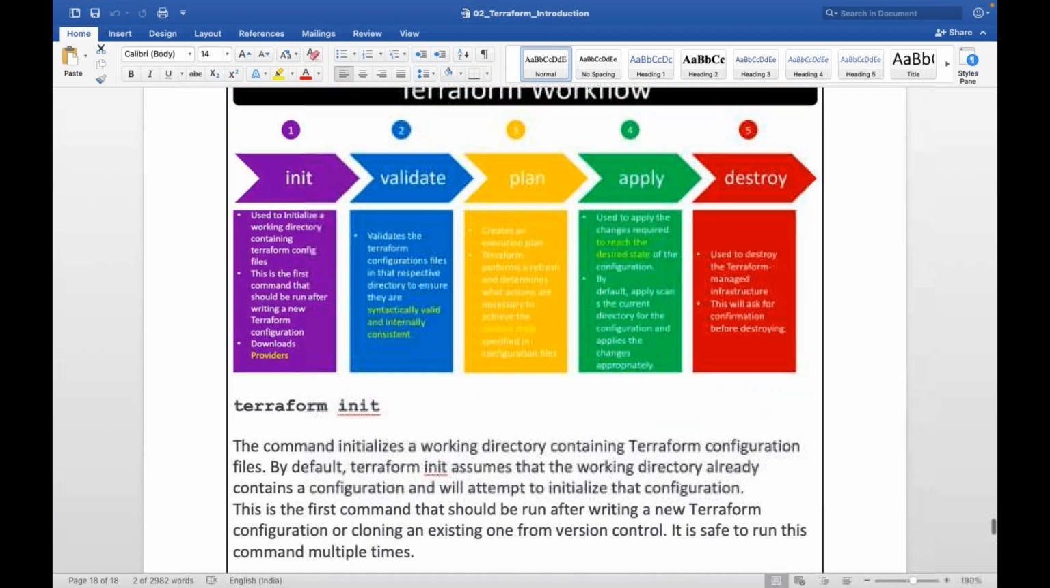So Terraform apply is used to apply the changes required to reach the desired state of your configuration. You are going to use Terraform apply to apply the changes required to reach your desired state of the configuration. By default, apply will scan the current working directory for the configurations, the Terraform files, and it is going to apply the changes appropriately by comparing the state. Clear? That is what Terraform apply does.